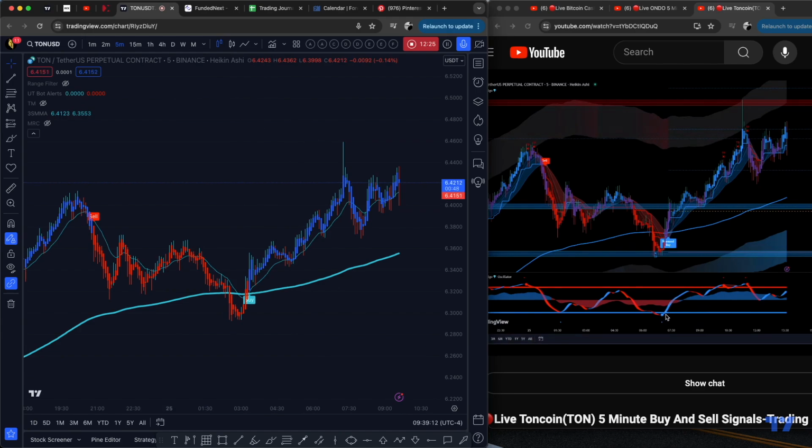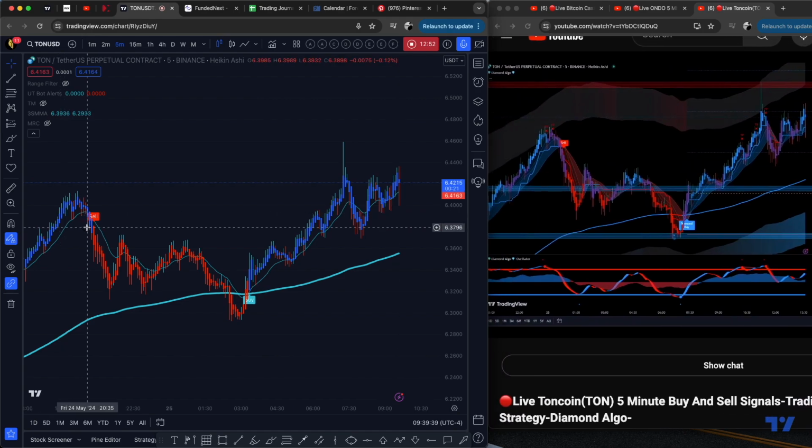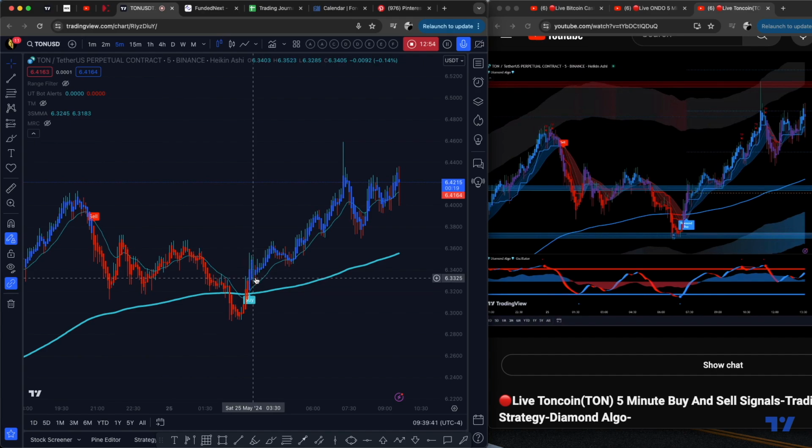When the price is starting to reverse and you're starting to climb above the 50% of the oscillator, probably that's a good buy from here. I would not be buying from here. So you just simply wait for the buy signal. Anyways, the UT bot is printing the sell exactly where the diamond algo is telling me to sell, and exactly the same also here.